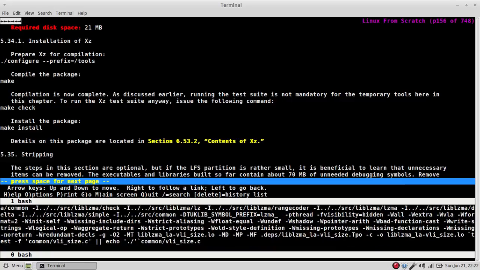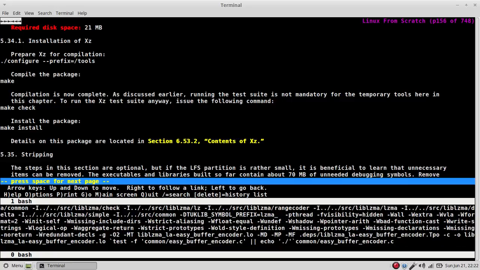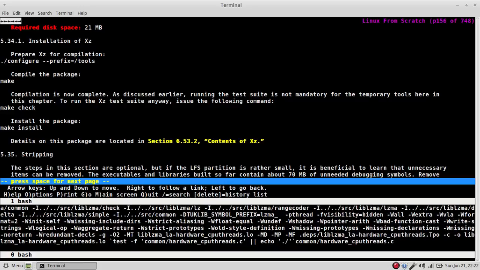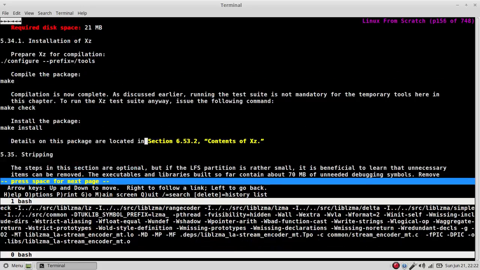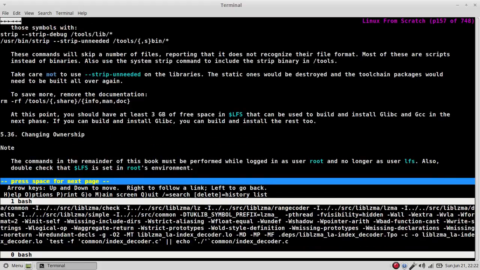So the steps in this section are optional, so you don't have to do this, but I do it anyway because I like to keep things nice and slim, right? And we're not building bloat OS. But if the LFS partition is rather small, it is beneficial to learn that unnecessary items can be removed. This is true. Executables and libraries built so far contain about 70 megabytes of unneeded debugging symbols. Remove those symbols with strip, blah blah blah blah blah. Okay, and that's what we'll do.